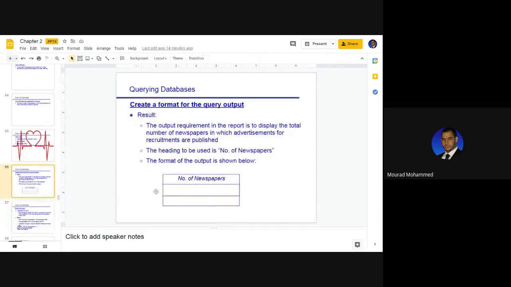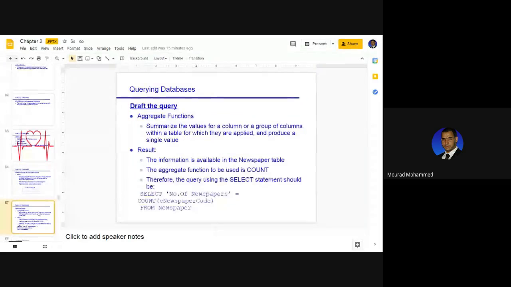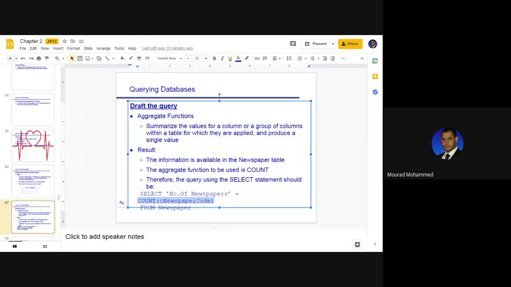The outcome, we need only one field. It is suggested to use a header. We are going to use a header, and it says number of newspapers. Simply select here the count of how many newspapers, but we give it a header. This is written here, literally said.